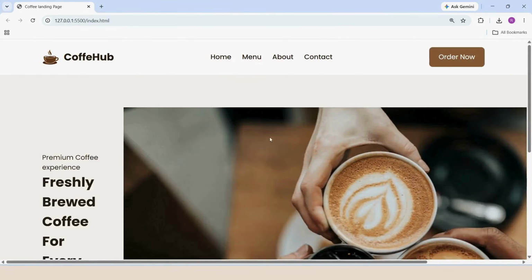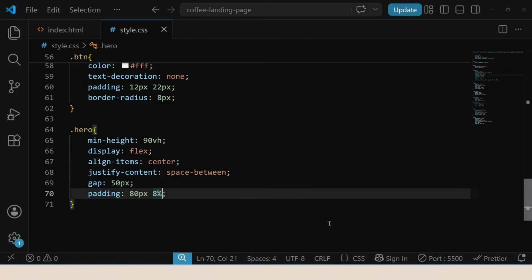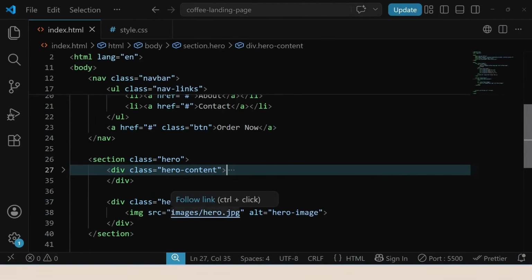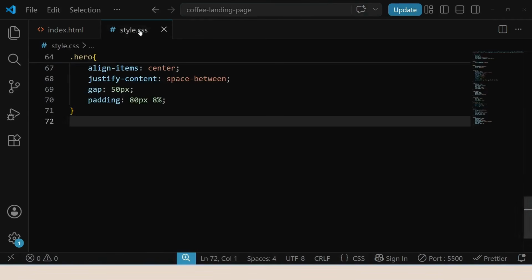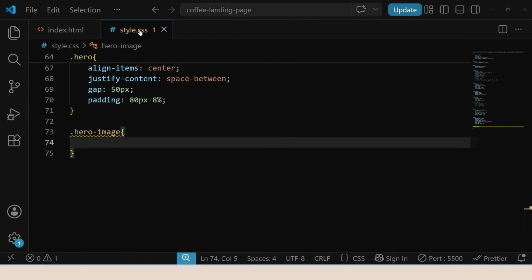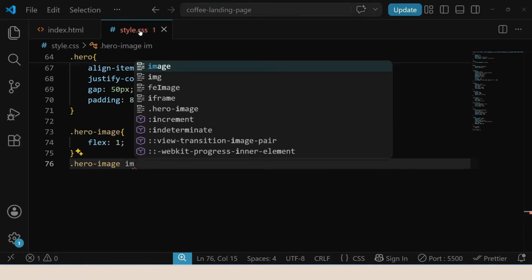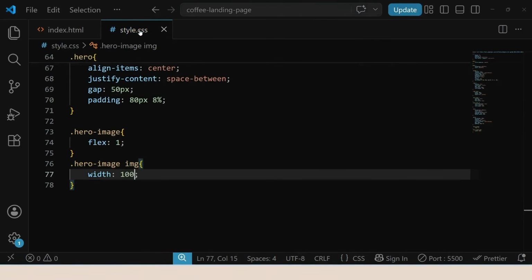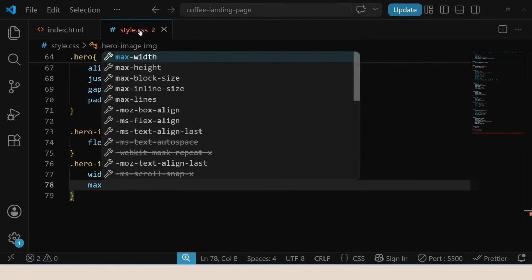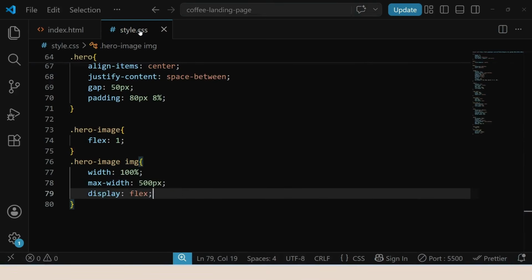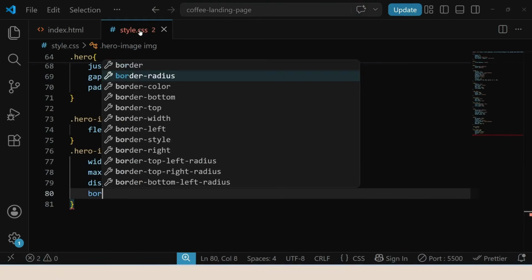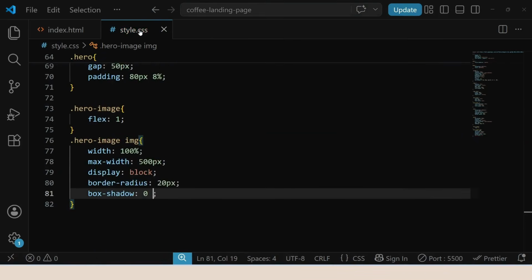Now let's style the right side. Using Flex 1 gives both sides equal space. Finally, let's style the image. I will make the image responsive by setting its width to 100%. Then I will set a maximum width so it doesn't become too large. I will also add rounded corners and a soft shadow to give it a modern look.